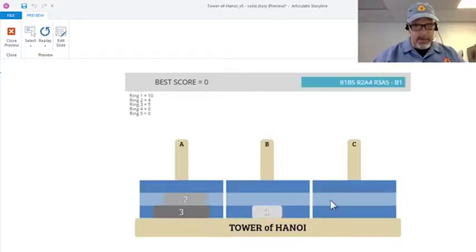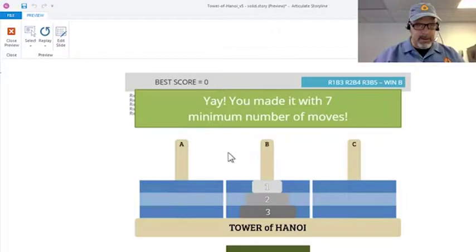1, 2, 3, 4, 5, 6, 7, and it didn't work. So I need to transfer that into best score, 7.